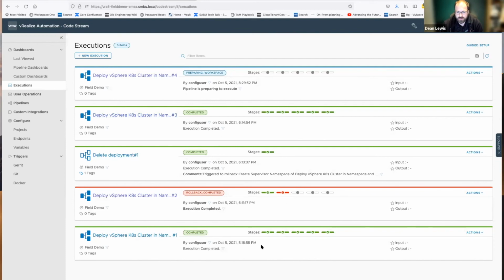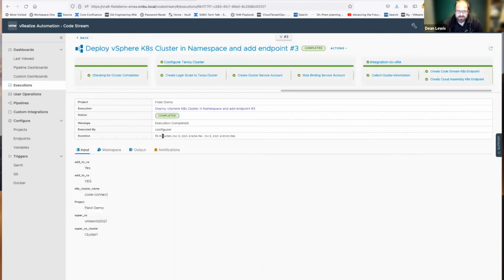We can actually see before I go into that, that my earlier task today, I actually failed this. And we can see that it automatically hit the rollback. And we can see we've got another triggered task, which is delete the deployment, because this rollback triggered that particular delete deployment. If I go into my successful build, we can see all of the details. So actually it's 15 minutes to run this today.